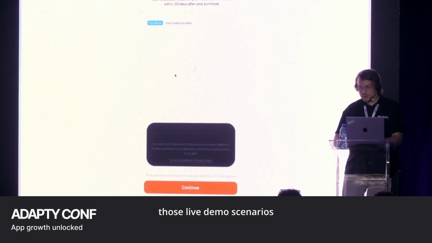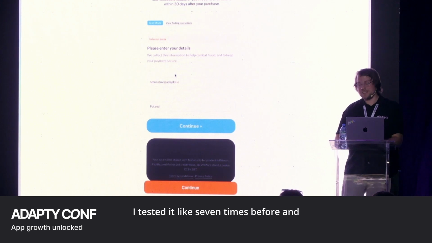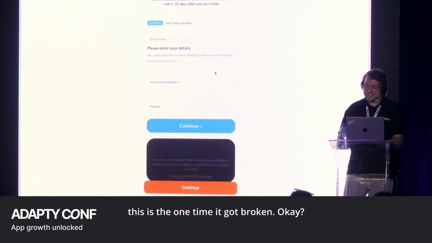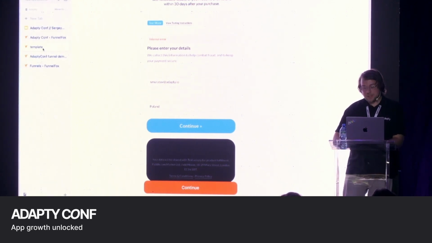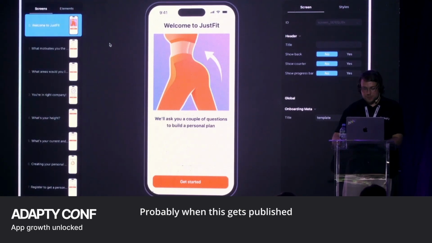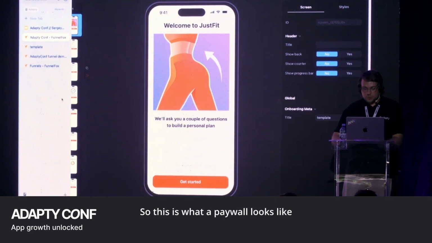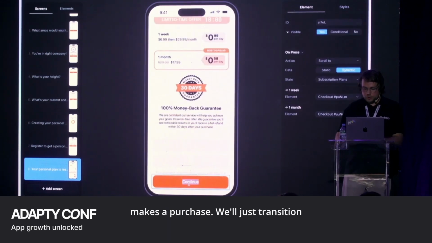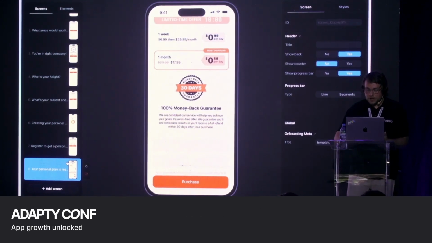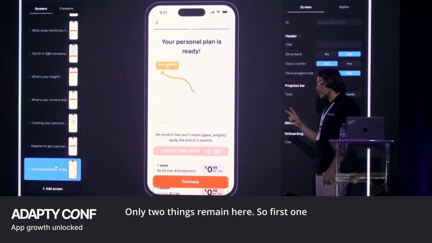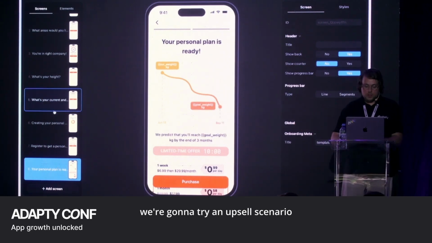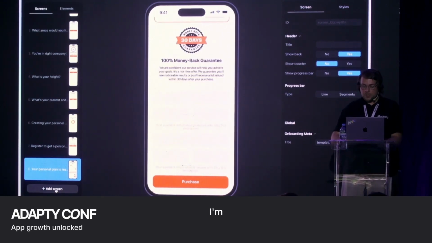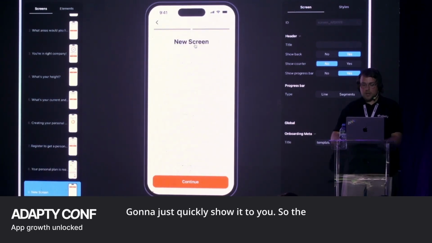Like always in those live demo scenarios, I tested it like 7 times before, and this is the one time it got broken. Okay, I'll show it to you later, probably, when this gets published. So this is what a paywall looks like. We're almost done here. When the user makes a purchase, we'll just transition them to the next screen. Only 2 things remain here. So first one, we're gonna try an upsell scenario. I'm gonna just quickly show it to you.